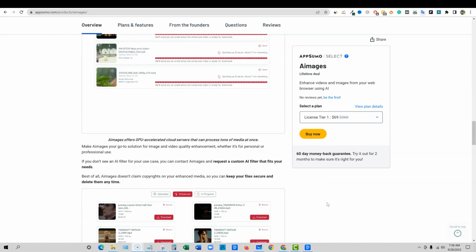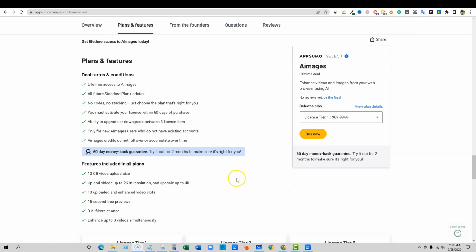Just keep scrolling through. Here are the plans and features. You get lifetime access, obviously, and all future standard plan updates. We can look at what the standard plan is in a minute. 10 gigabytes of video upload size. That's pretty generous. Even really long screen recording videos are not ever 10 gigabytes, they're usually not even 5 gigabytes. But if you're filming on a really high quality DSLR camera, then this could end up being an issue, I'm sure.